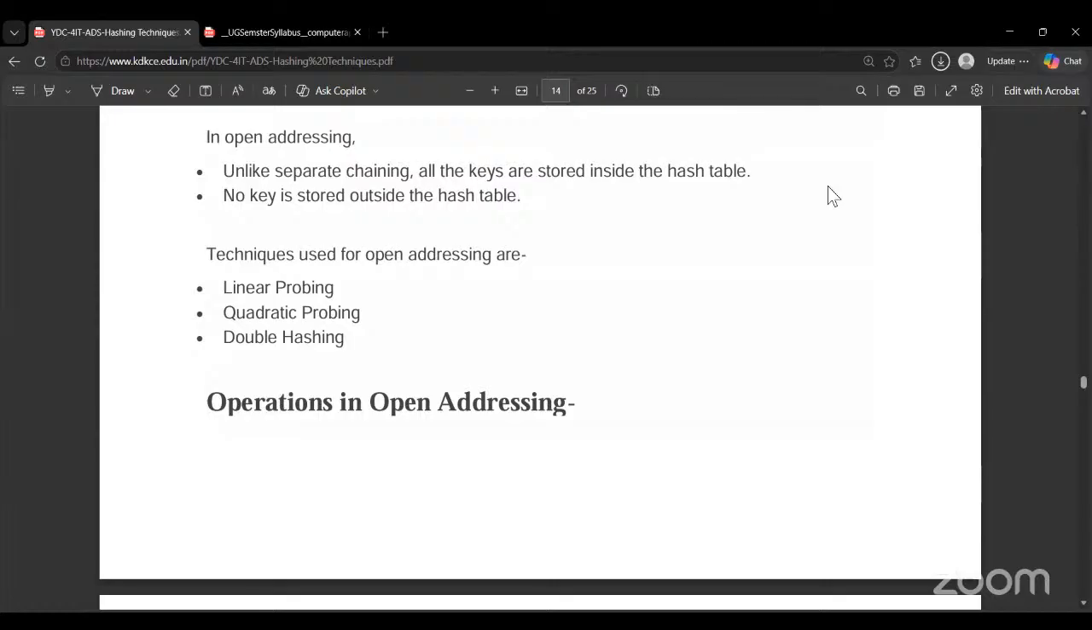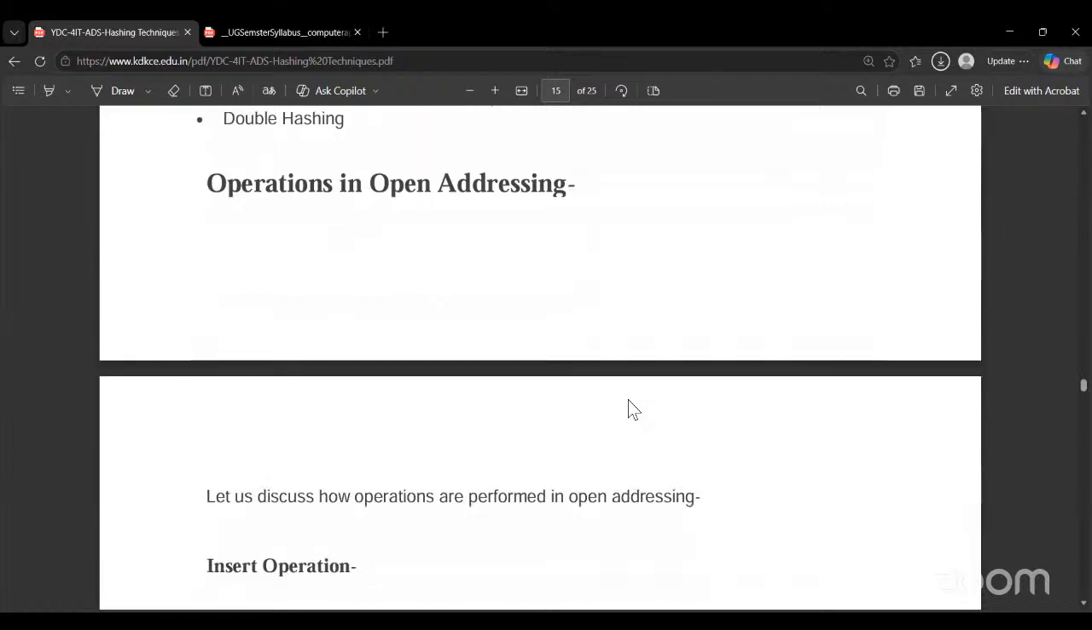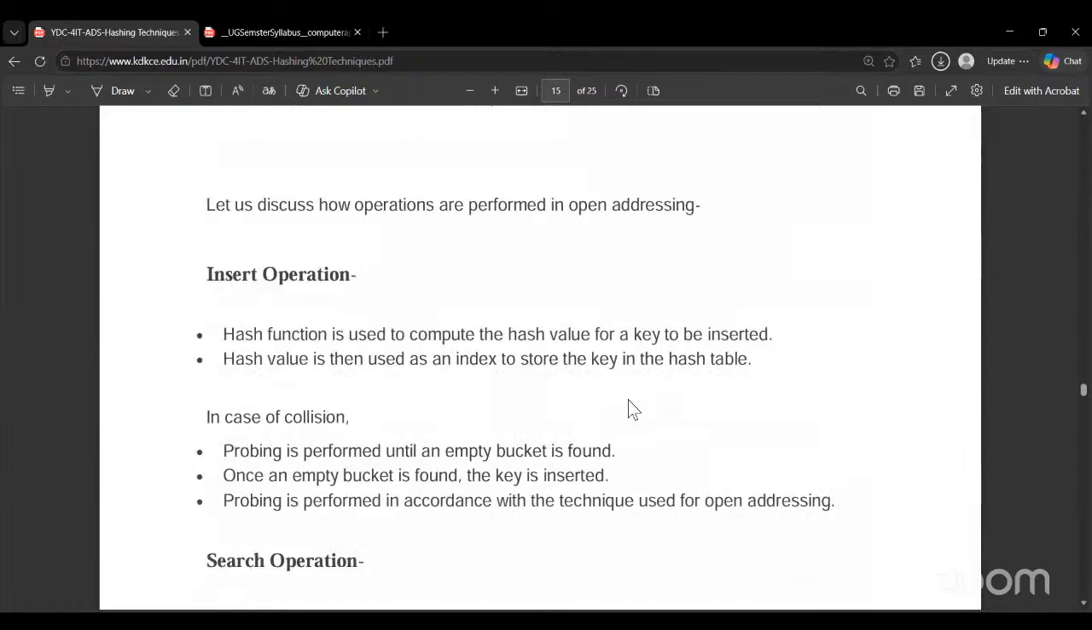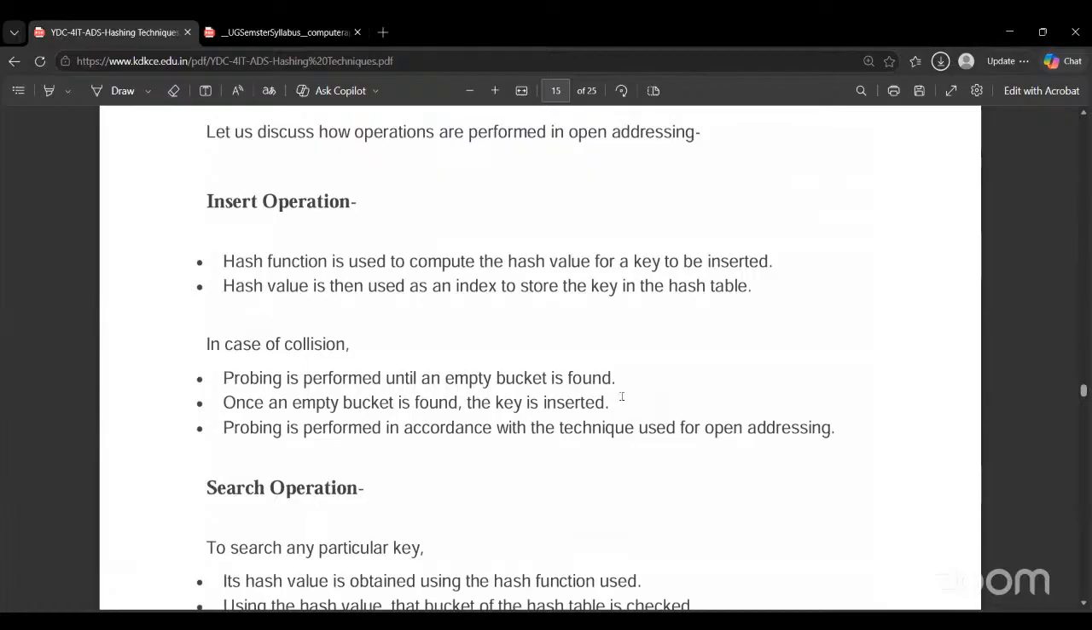No keys are stored outside the hash table. Now, the operations in open addressing. The first operation we apply is the insertion operation.